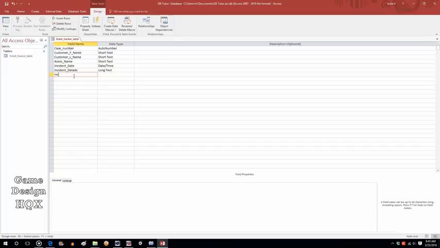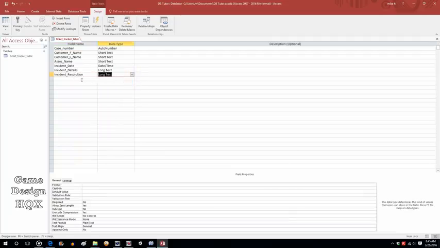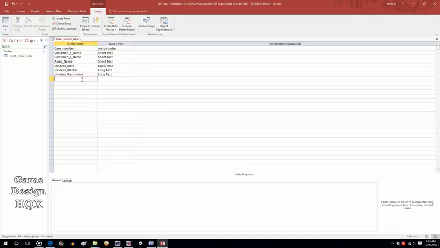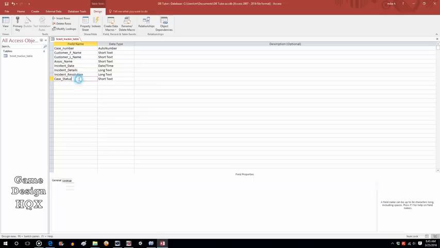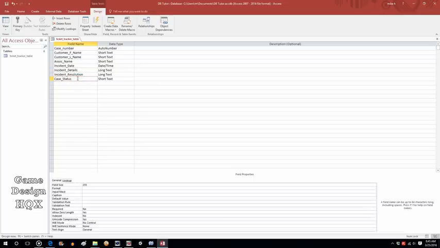So let's do that. That will also be a long text. And then we will do ticket, or actually we use the word case, so we'll call this case status. And I'm just trying to be consistent. Since we said it's a case number, then we should really talk about case status rather than calling it ticket status. Likewise, these are the incidents, so incident date, incident details, incident resolution. And that should about do it.